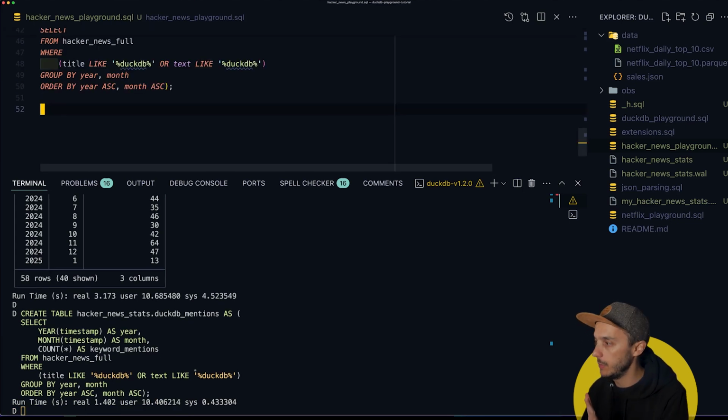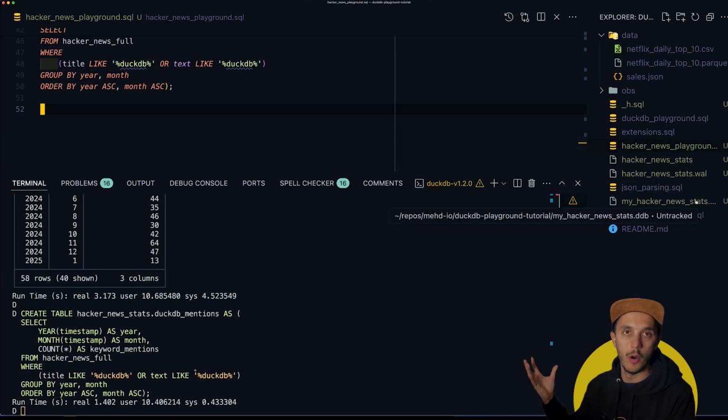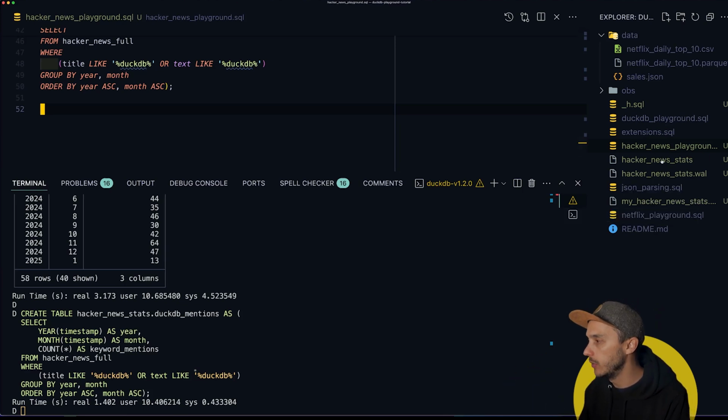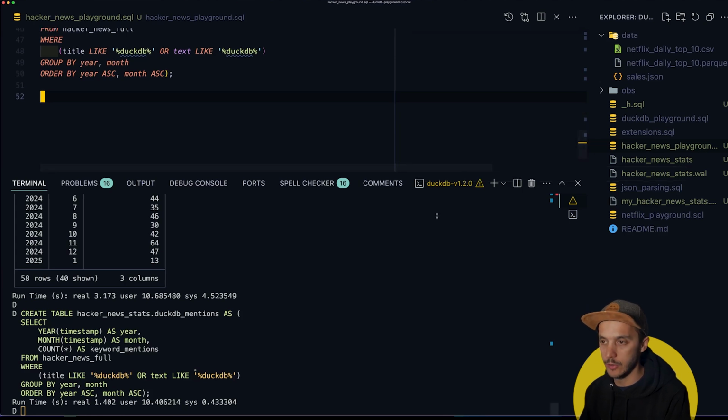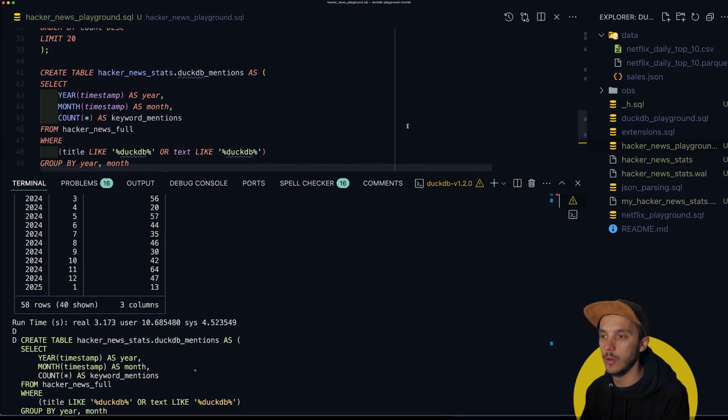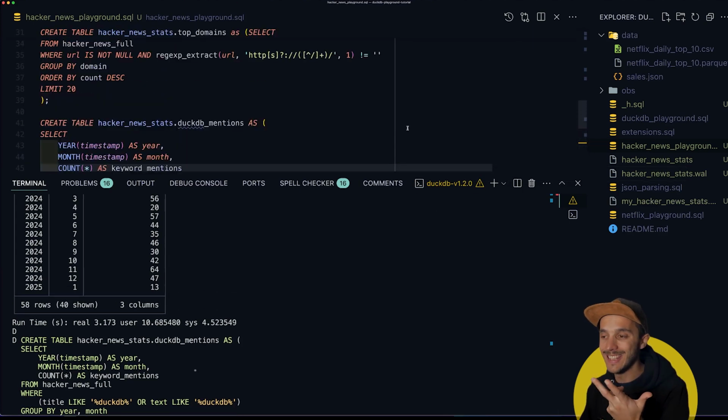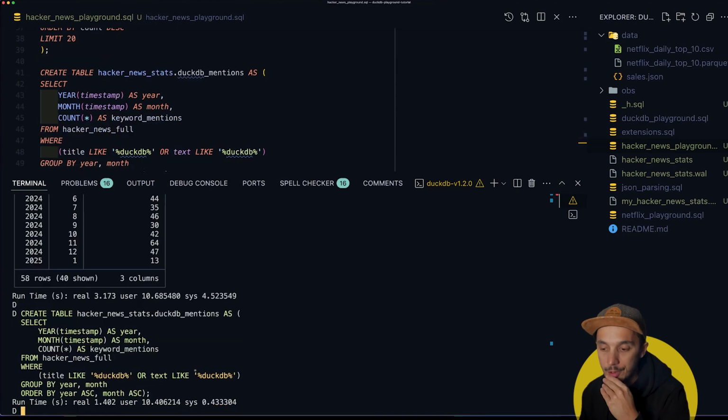So now I have two databases. Basically, I have my HackerNews database, which contains the raw table, and the HackerNews stats database, which contains the computed table around the top domains and the mentions of DuckDB. So you see the performance here is really fast because I store data in DuckDB, and not only do I have persistence, but performance is better, and that's just the general approach for any database.